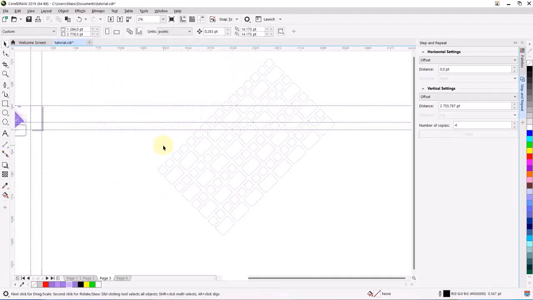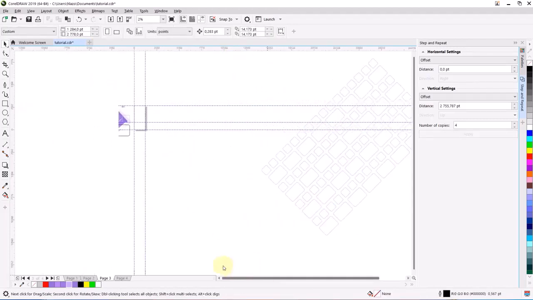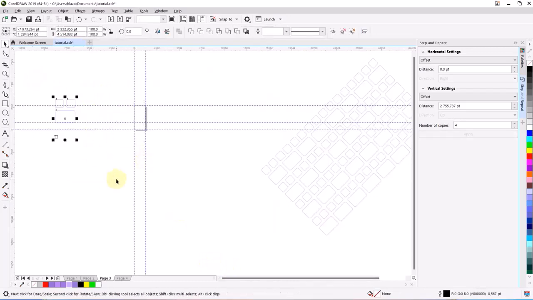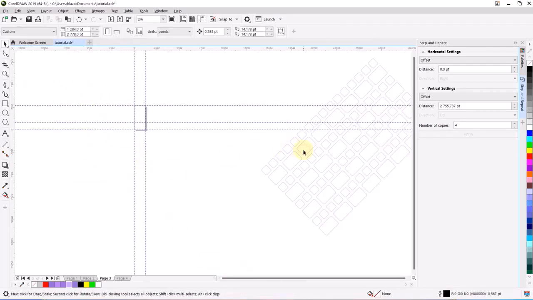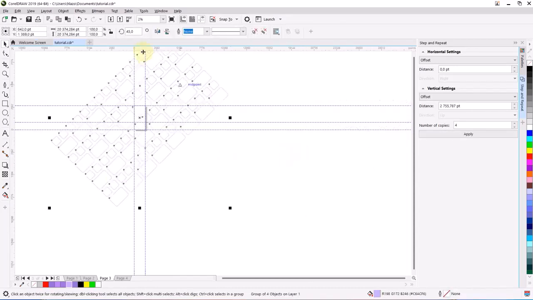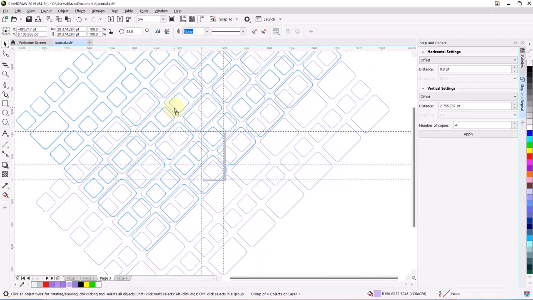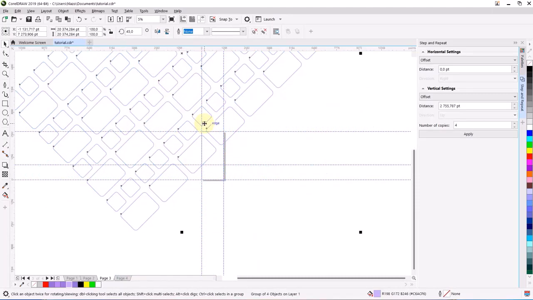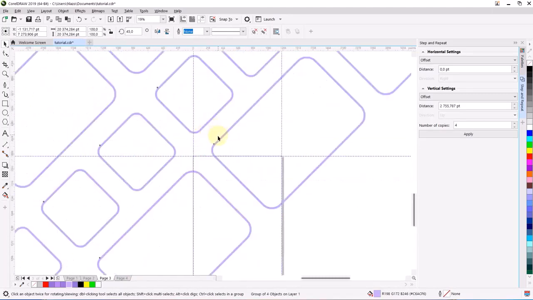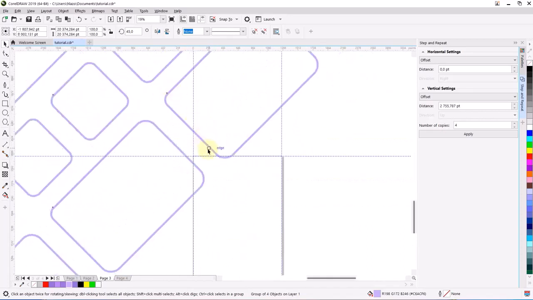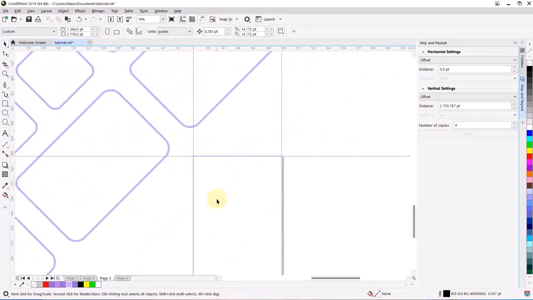Let's delete this, and we can also delete this. We can also delete everything here. Let's put this in the center of the page by pressing Ctrl P and then zoom in. As you can see, this is some sort of too big, but that's not much of a problem.